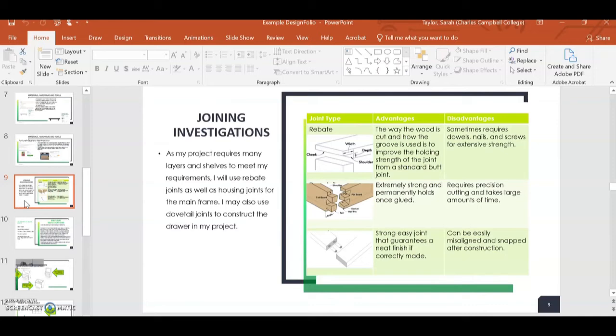Now, our joining investigations is having a little bit of a look at the actual solid timber construction joins that you're wanting to use on your major project. A really good example of not what to use are biscuit joints and rebate joints and dowel joints. They're what we class as the lower end joints.